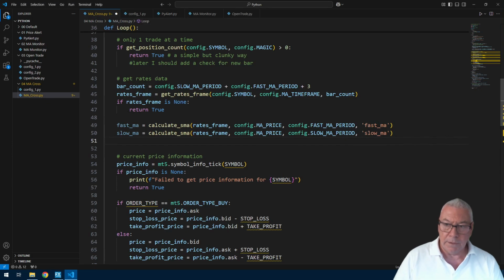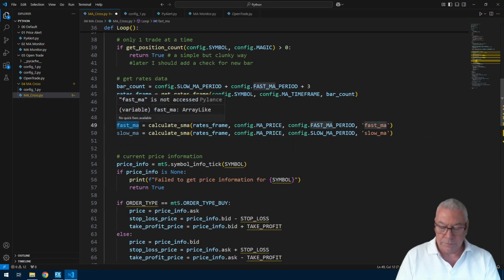Now remember that in indexing, the last element of the array is element number -1, and the element before that is -2, and so on. I'm going to be looking at the closed bar. -1 is what in MetaTrader would be bar number 0, and -2 is what in MetaTrader would be bar number 1. So I'm comparing the values from bar number -2 and -3.